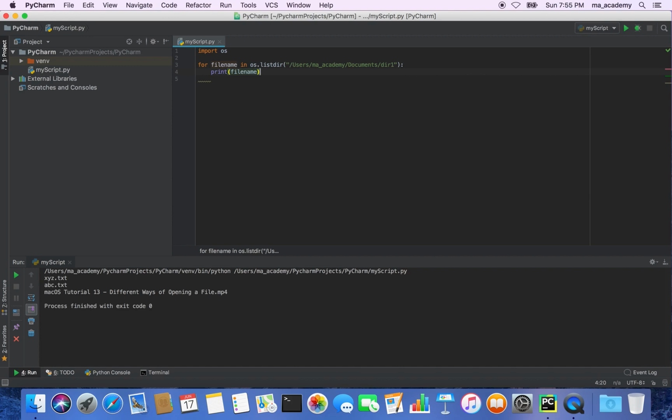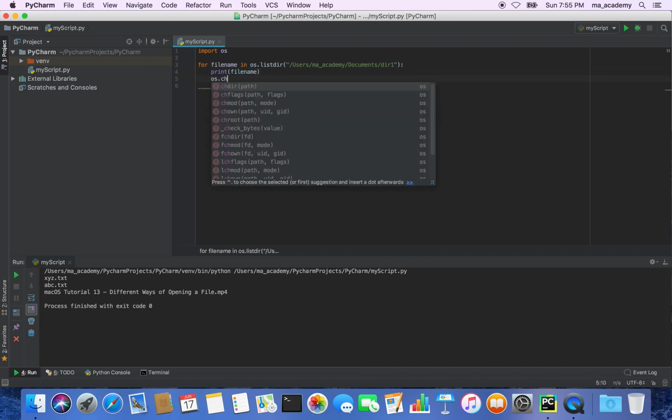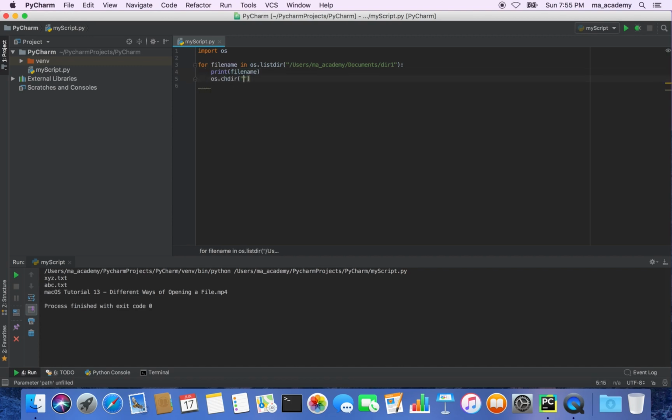So the first thing that you do is os.chdir, change the directory. You have to change your directory to this particular location where you want to delete these files. It is the same as the above directory, documents, dir1. If you don't specify this os.chdir line, it will not change your directory and you cannot delete those files, because the interpreter will throw an error and say that it cannot find the file.